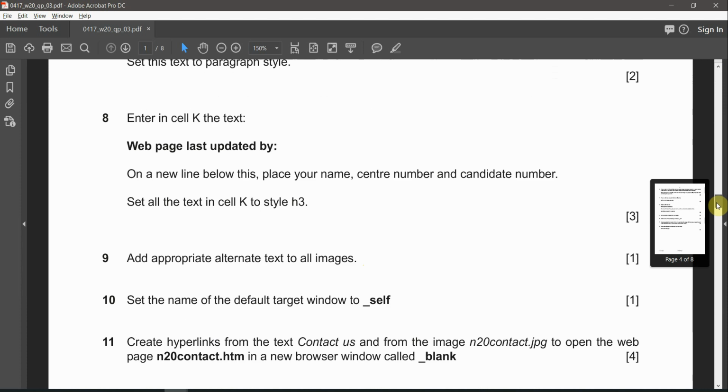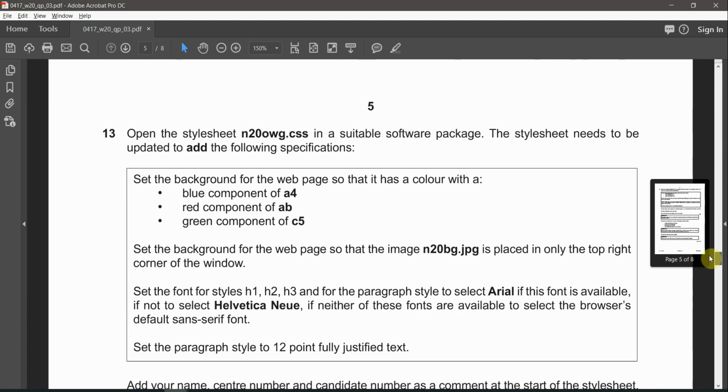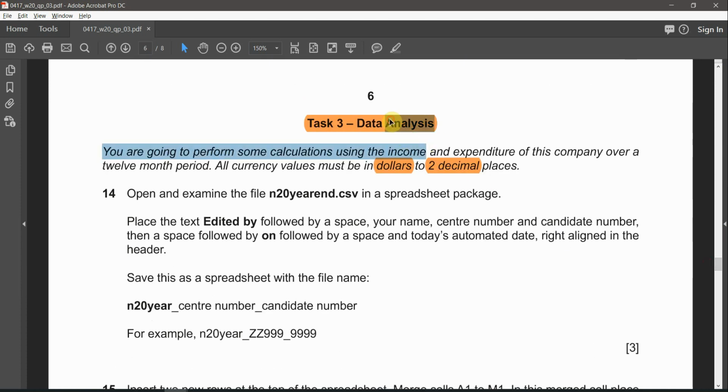So let's go to page number 6, and over here, task number 3. You're going to perform some calculations using the income and expenditure of this company over a 12-month period. That means 1 year, and all currency values must be in dollars and 2 decimal places. Those are the 2 points to remember for any currency.